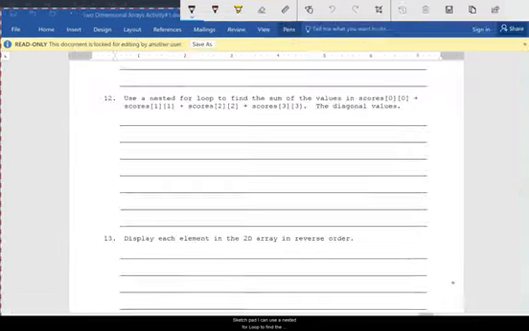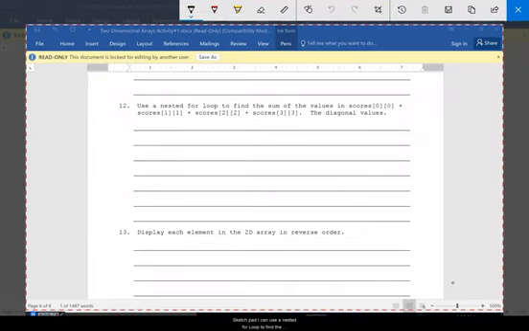All right, Sketchpad. Okay, use a nested for loop to find the sum of the values in scores 0, 0, 1, 1, 2, 2, 3, 3. So these are diagonal values. Okay, so we'll say int diagonal, sorry about that, totals.